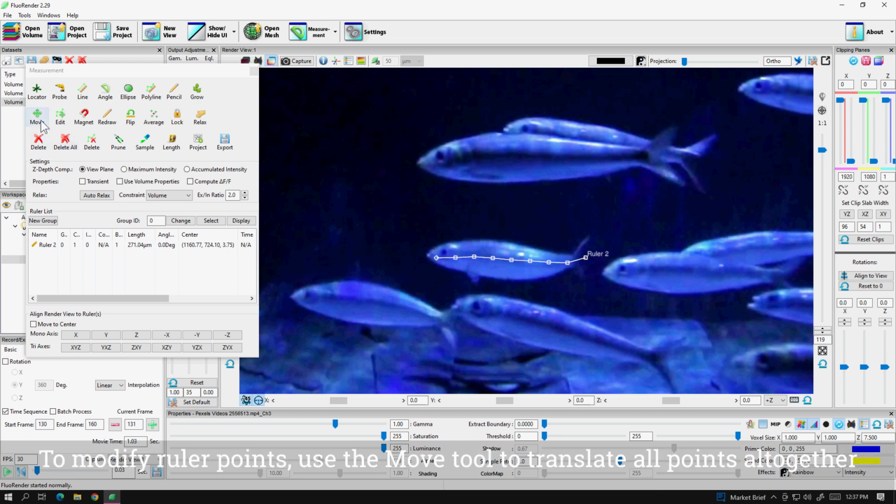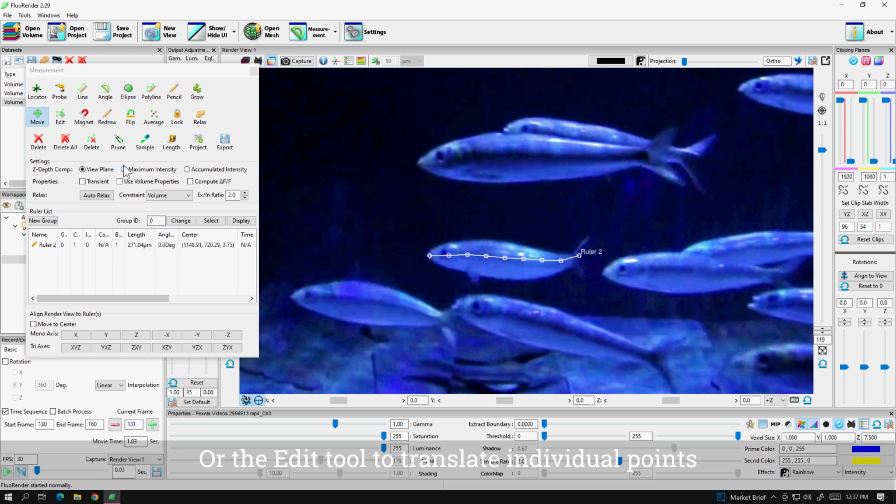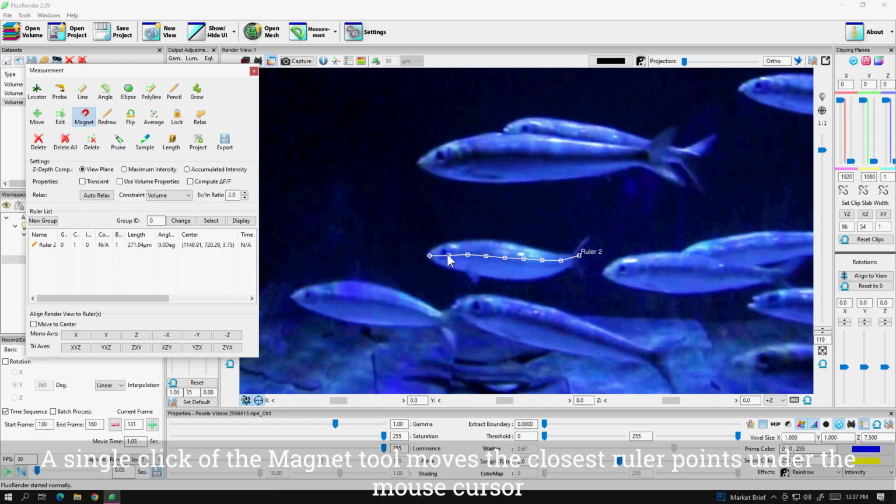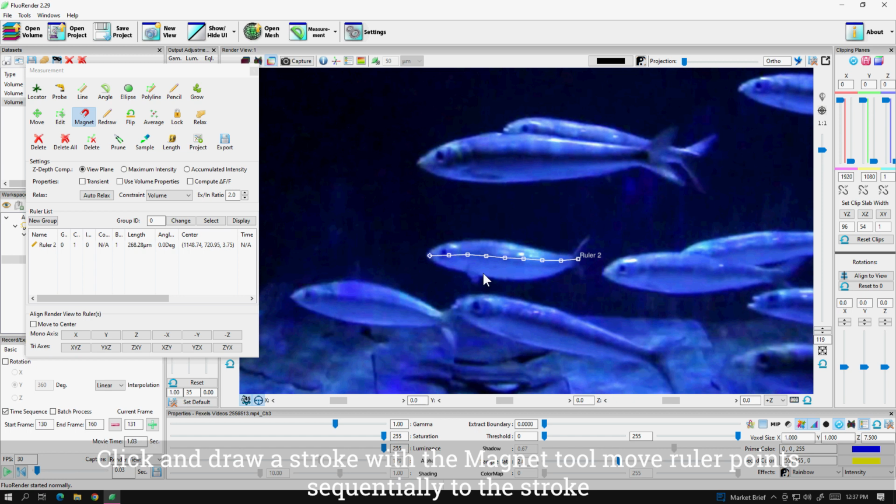To modify ruler points, use the Move tool to translate all points altogether, or the Edit tool to translate individual points. The Magnet tool can be handy for moving points around. A single click of the Magnet tool moves the closest ruler points under the mouse cursor. Click and draw a stroke with the Magnet tool, move ruler points sequentially to the stroke.